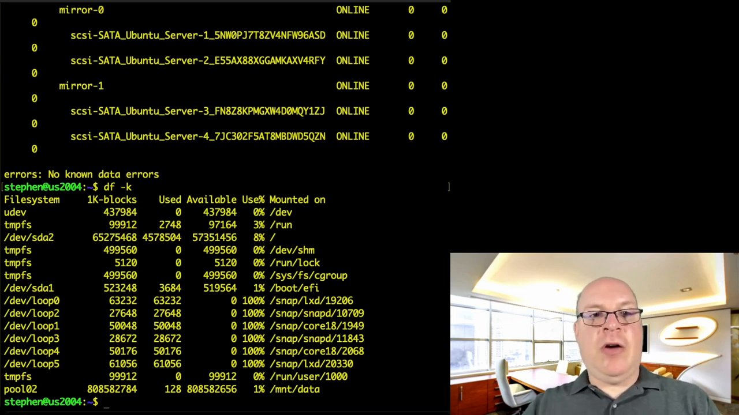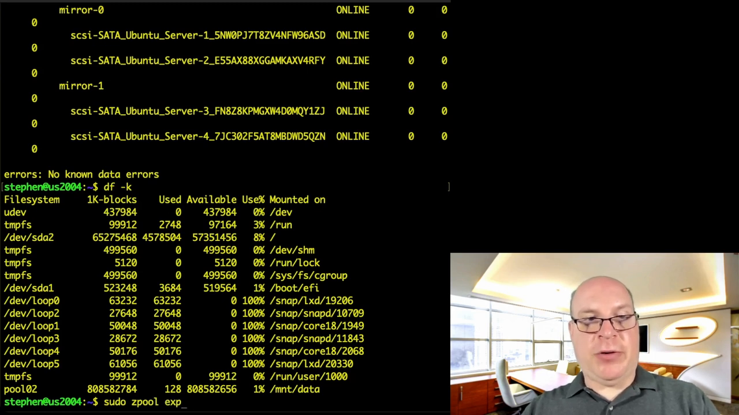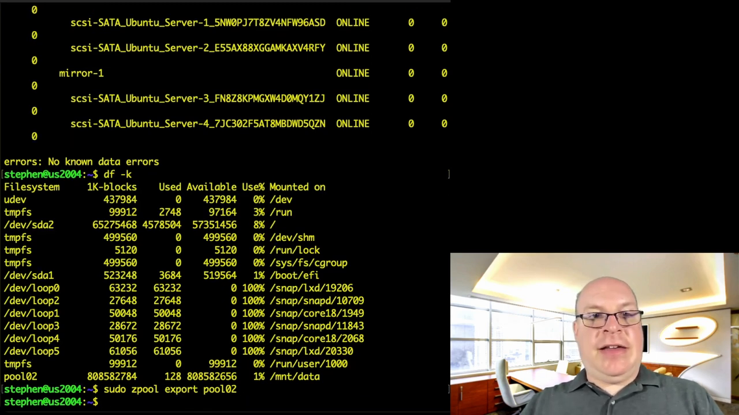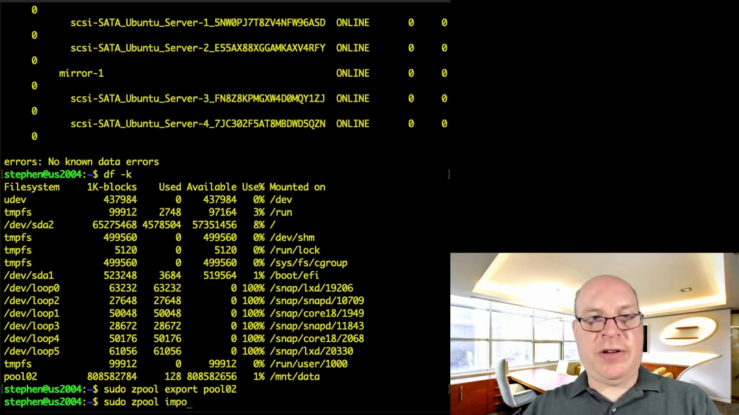So, we can rename pool02 back to pool01, which has been destroyed earlier, by typing the following: sudo zpool export pool02. So, we export the config. And we'll import the config into pool01 by typing sudo zpool import pool02 pool01.